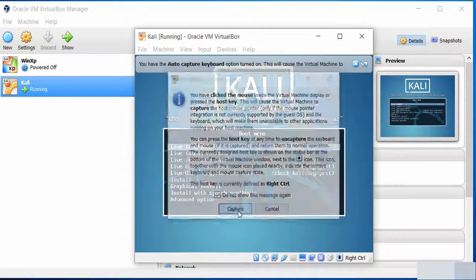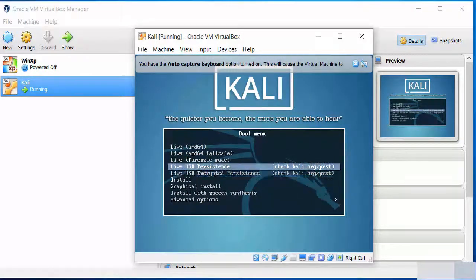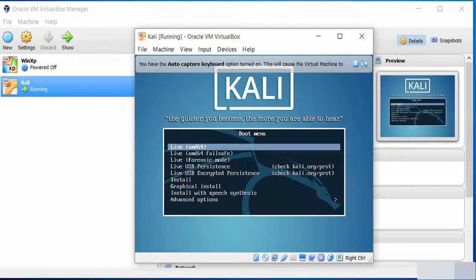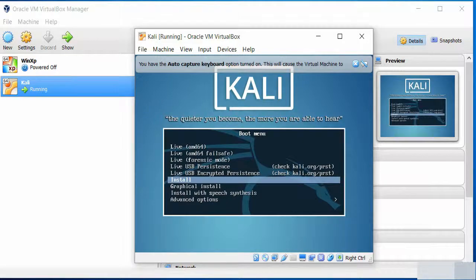So now I'll just click on Capture. I have the option here of selecting live or install. If I just want to test it out, I'd click on live. But because we're actually installing this operating system, I'll click on install, and that will begin the installation process.